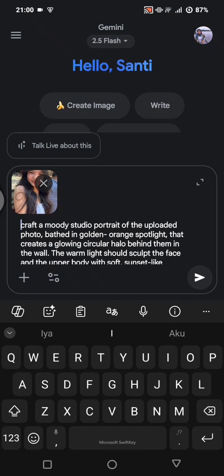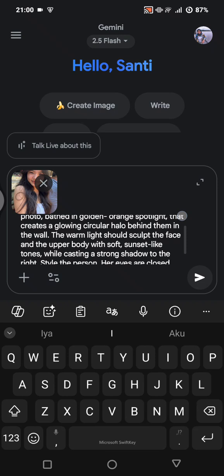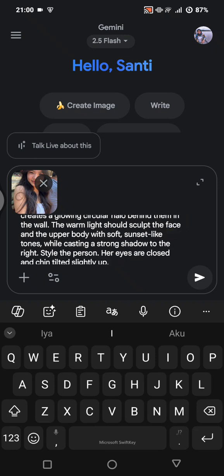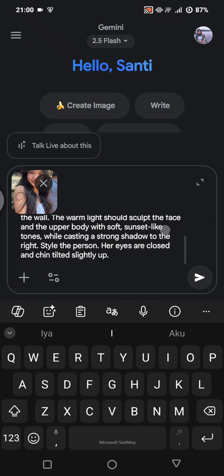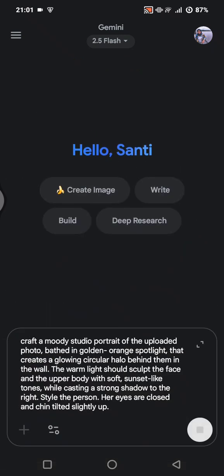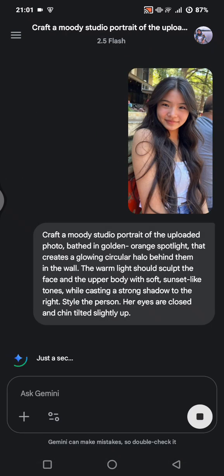prompt that I use. So here's the one for the photo studio. Craft a moody studio portrait of the uploaded photo. Blend in golden orange spotlight that creates a glowing circle halo behind the wall. And here I'm using the warm light that sculpts the face and the upper body with soft sunset-like tones. And here I'm going to also style the person and make the eyes closed and the chin tilted slightly up. So let's try to generate the first photo.